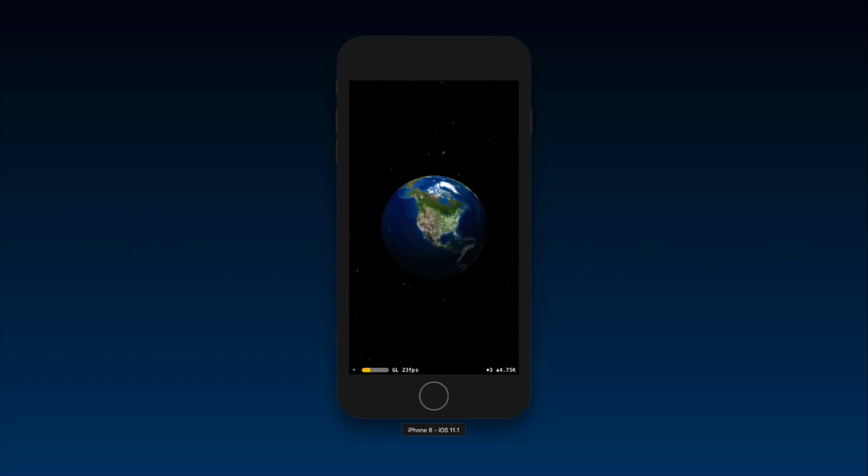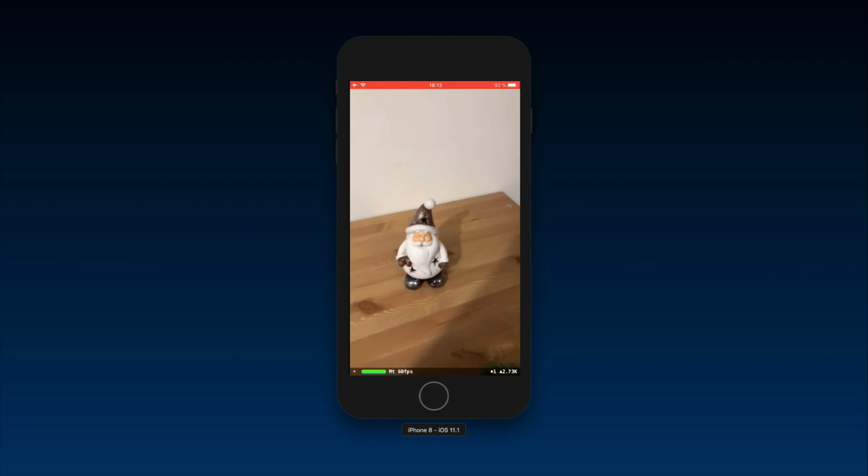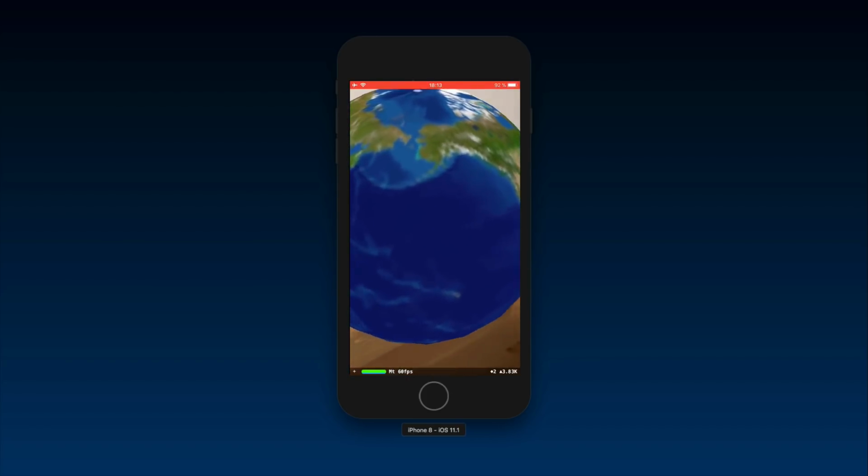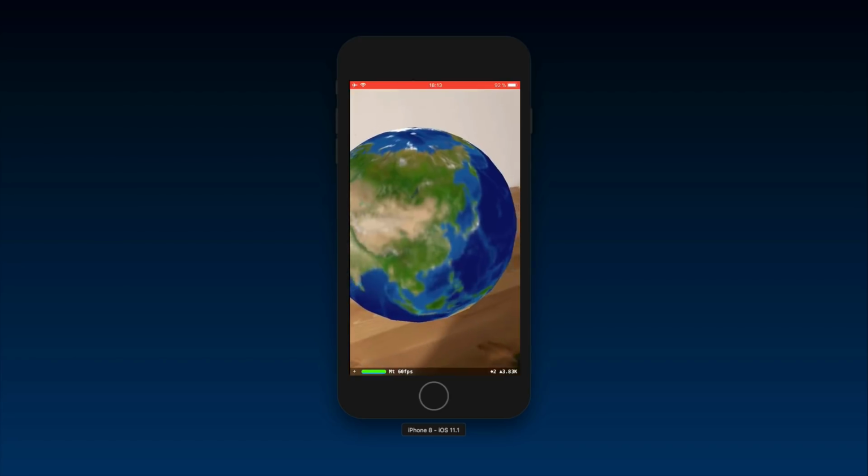First, we created a 3D model of Earth and placed it using SceneKit in a 3D world, giving it a nice star background, a nice star system. Second, yesterday we used the same Earth model and put it into 3D space, but now using augmented reality.